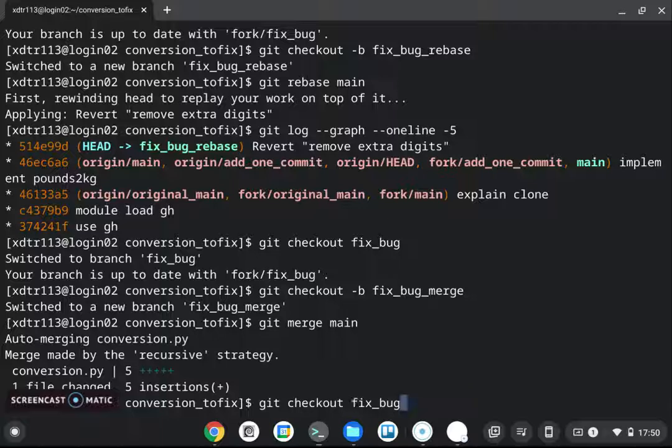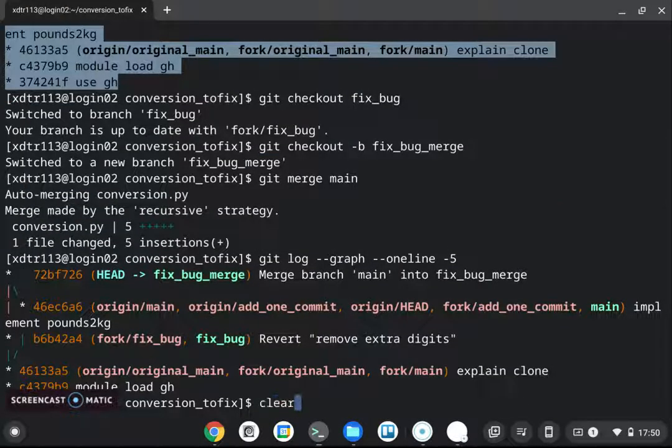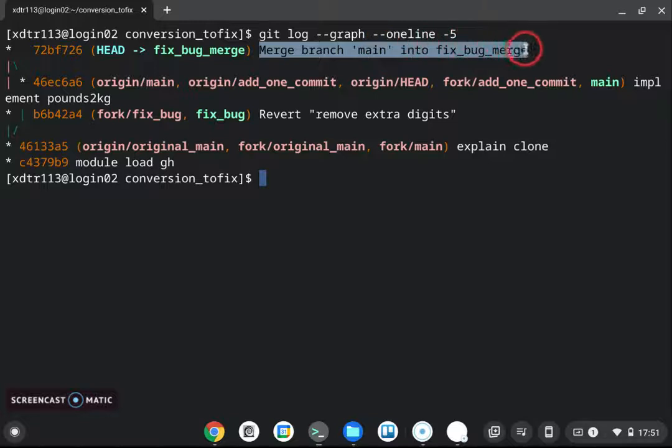If we look at the history again, remember the other one was very easily just a linear one. Let's take a look at this one instead. Do a clear, so we can look at it better. You see what happens. Basically we added implement pounds to kilogram after our fix, and then we have created a merge commit. This is an extra commit that tells Git how to merge these two diverging branches.